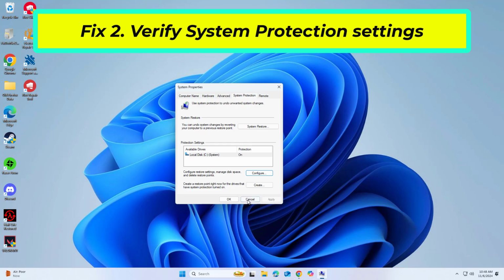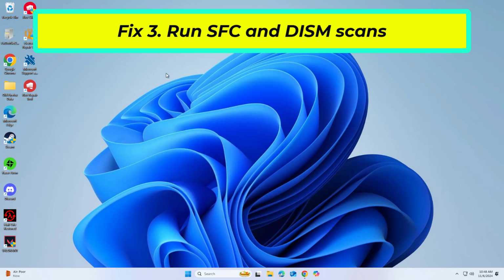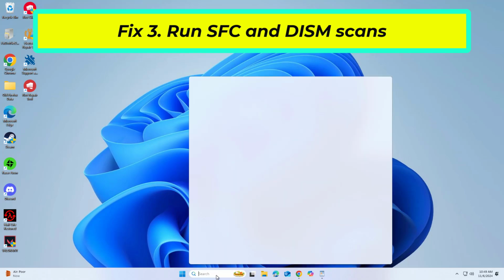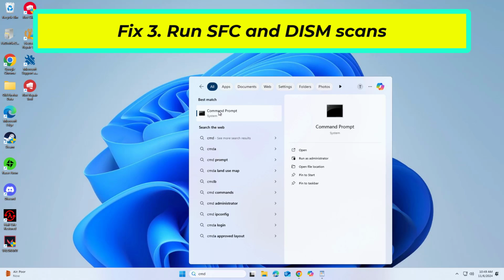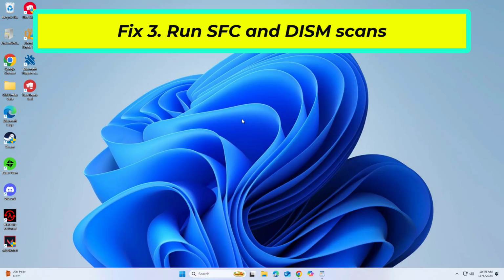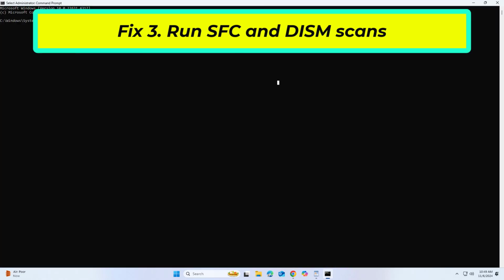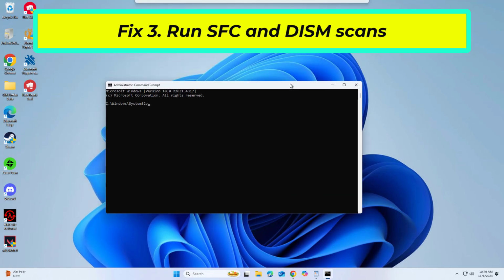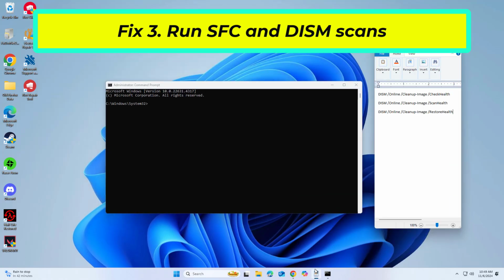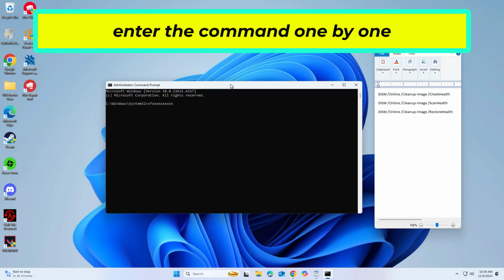If that didn't work, open Start and type CMD. Right-click Command Prompt and click on Run as Administrator. Copy and paste the commands that you will find in the description of this video. After entering all the commands, restart your computer and try again, and your problem should be fixed.